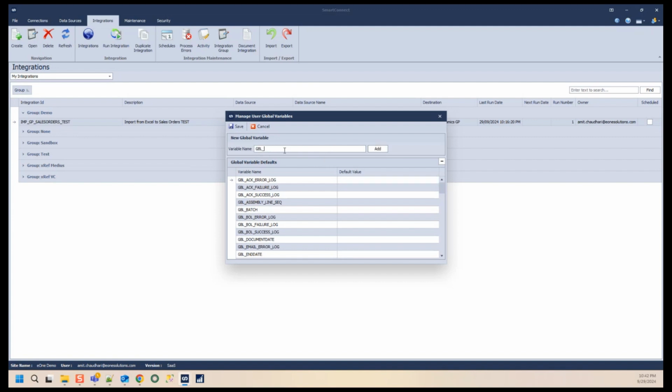Okay, I'm going to add another variable, email success log, add it. And the third one is the email failure log. This variable is used to capture the concatenated string that can indicate which ones have been failures. This is specifically used only for failures. Okay, then I'll just close it.